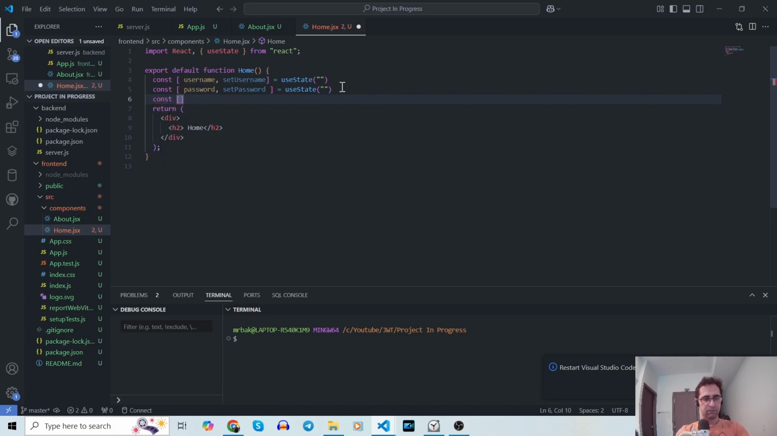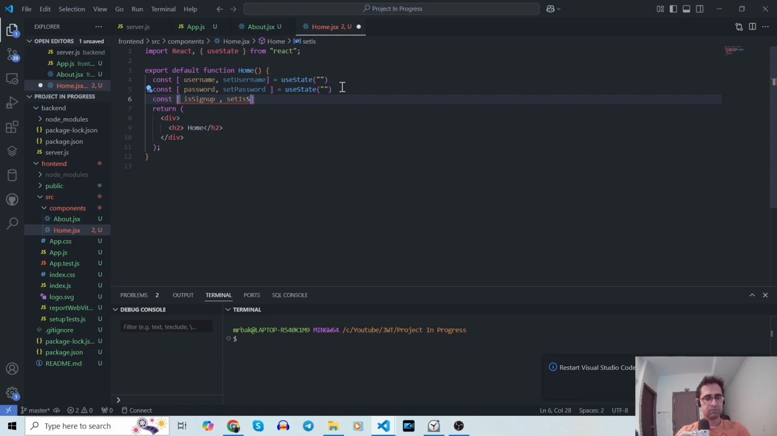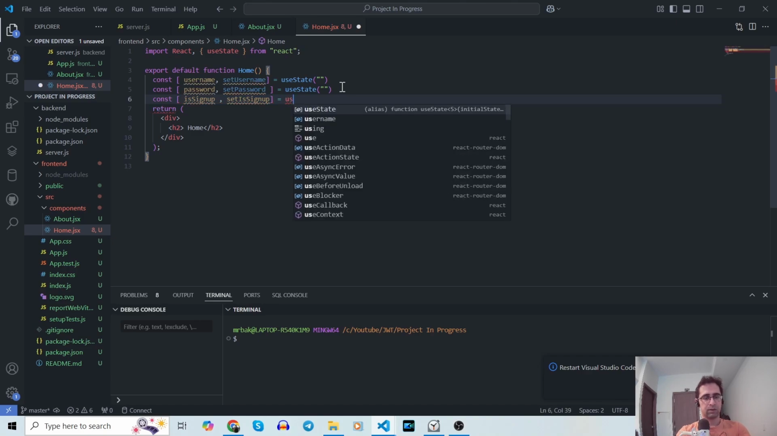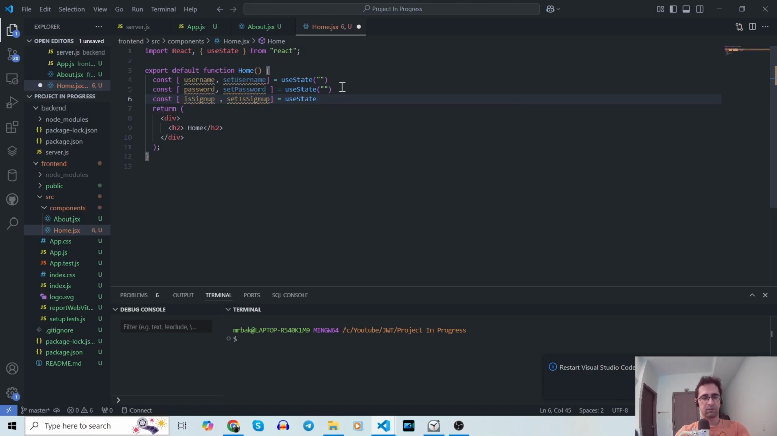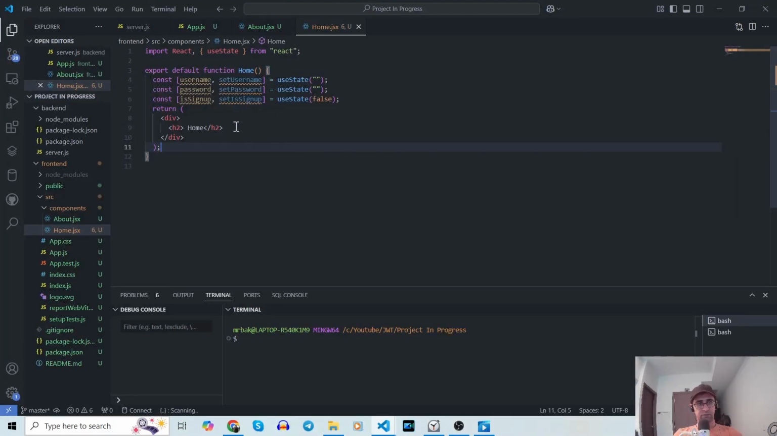Let's define a Boolean value and call it is sign up. Normally, a person has probably not signed up, right? So it's going to be false by default. Here is the setter function. Here comes the default value, false. I'm going to go ahead and create a form here inside the return section.